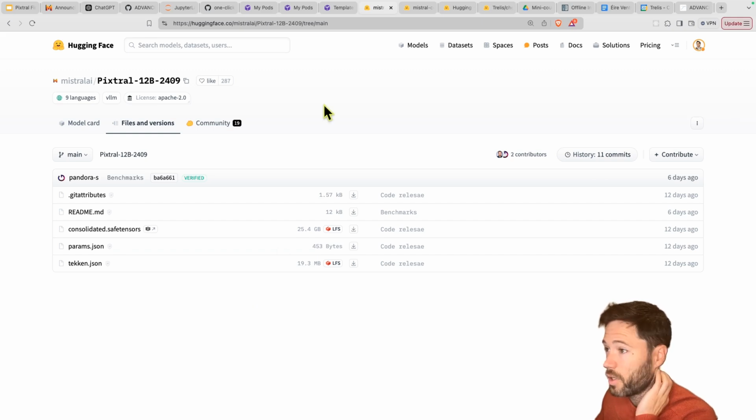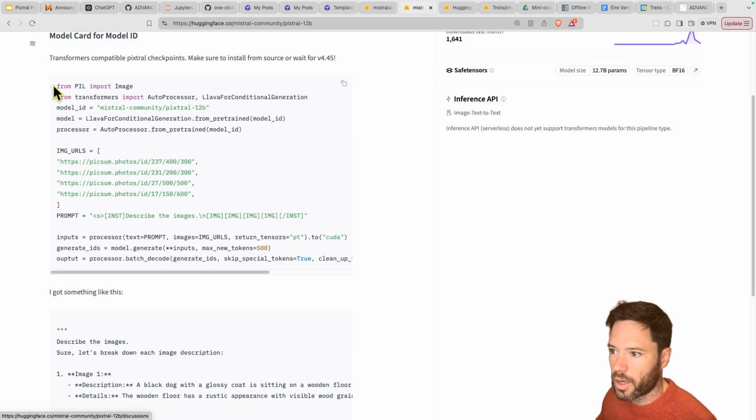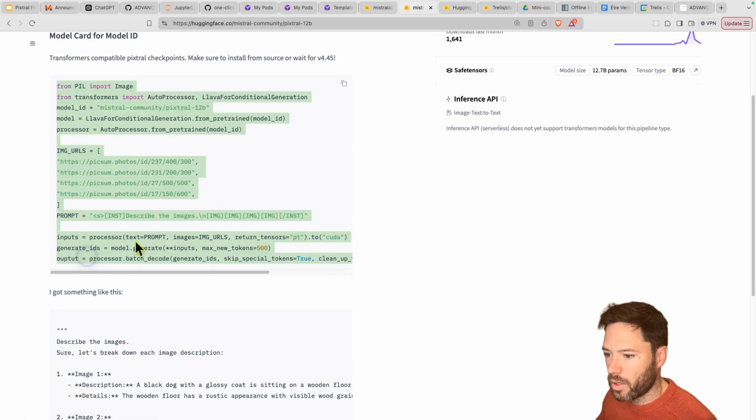So to fine-tune, we need to use a different version of the model, and that's available from Mistral Community. It's called Pixtral 12B, and this model here can be loaded using transformers. So, for example, if you don't have access to my repository, you can always use this to load the model here, and then you can use Hugging Face documentation in order to do the fine-tuning, which I'll step through now.